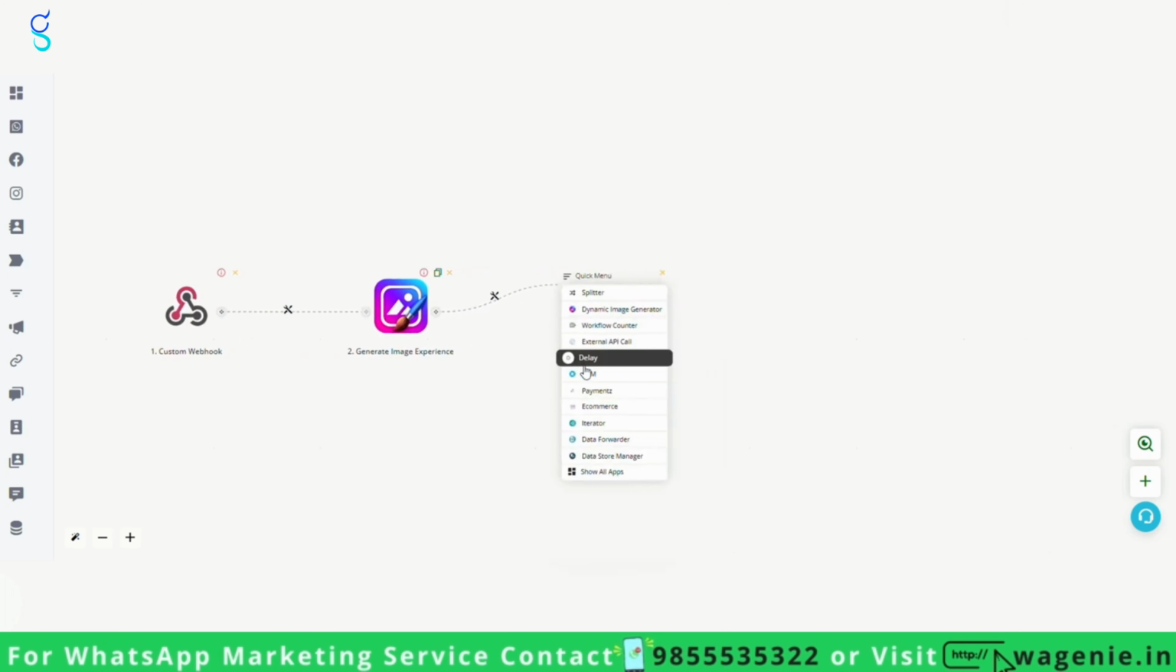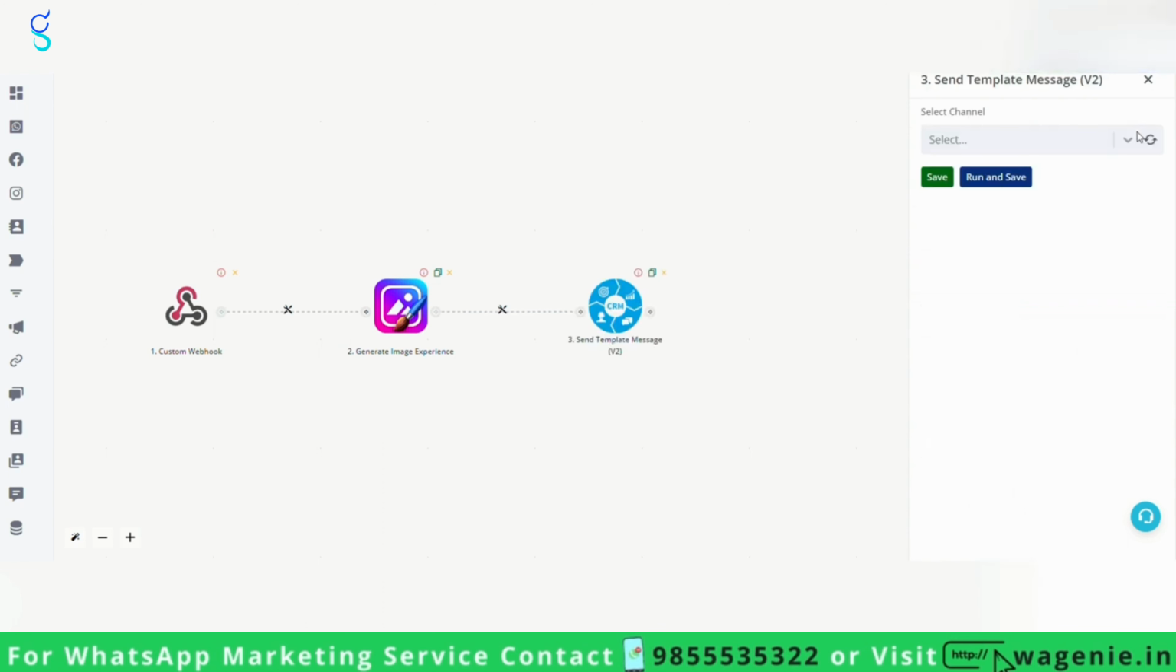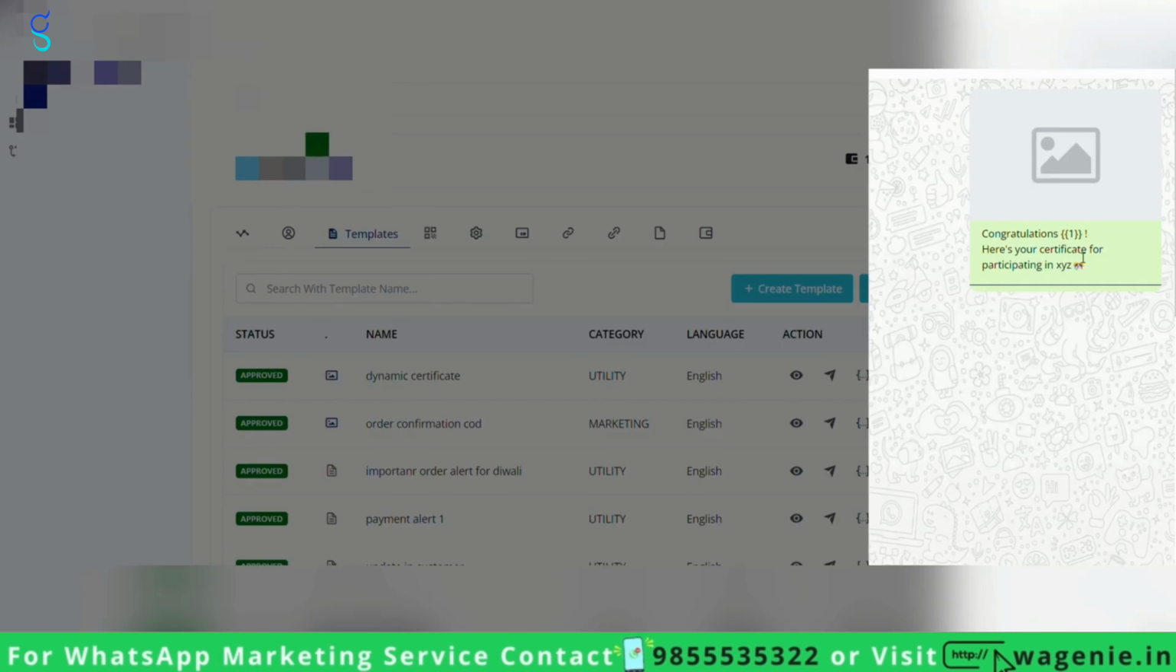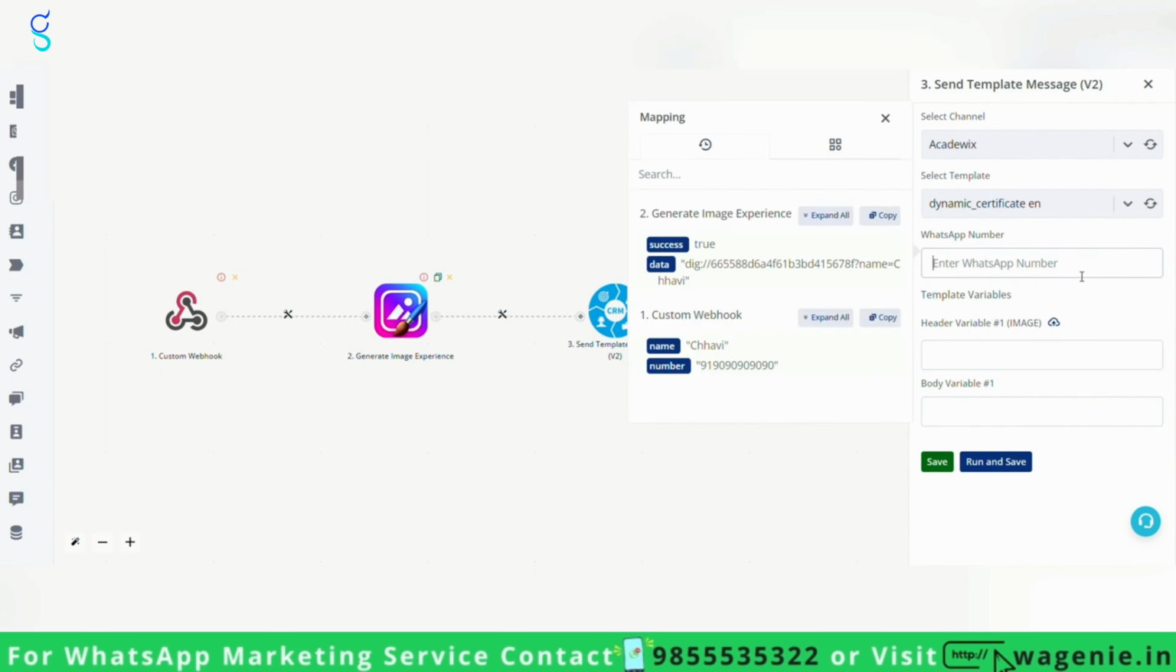Next, add a CRM block. Select Send Template Message V2. Select Channel from the drop down. Select Template. This is the template that I have already created. So I will select Dynamic Certificate from the drop down.